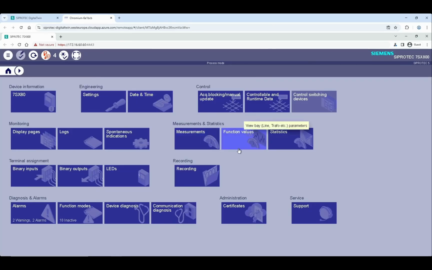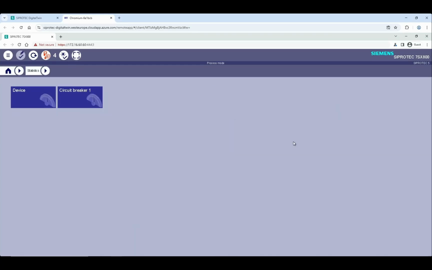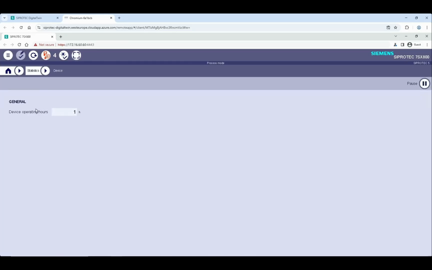Here under functional values, you would see some specific values related to a specific function, like the angle phi in case of a directional overcurrent function. So this could be found here. And here under statistics, you find statistics to the device itself, to the relay. So here you would find the operating hours. So just click here. You see device operating hours. In our case, it has just been started, so it's just 1 hour. But here you would see how long it's running already.